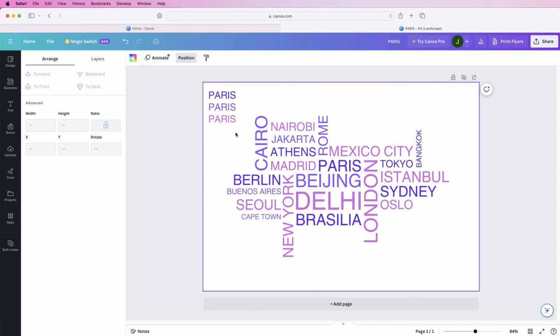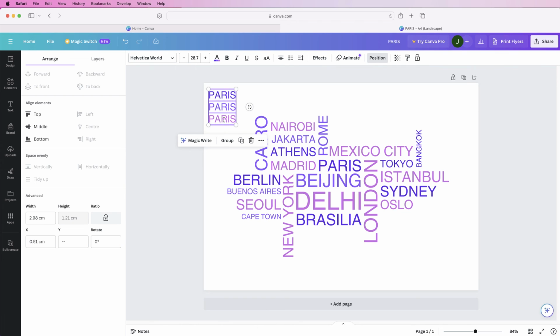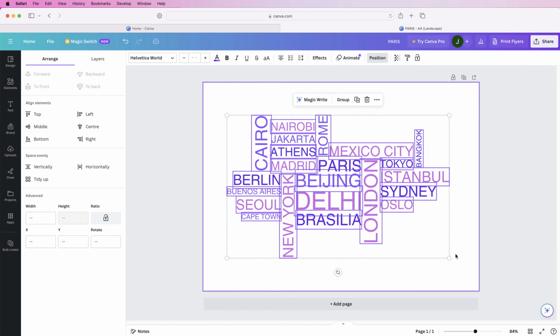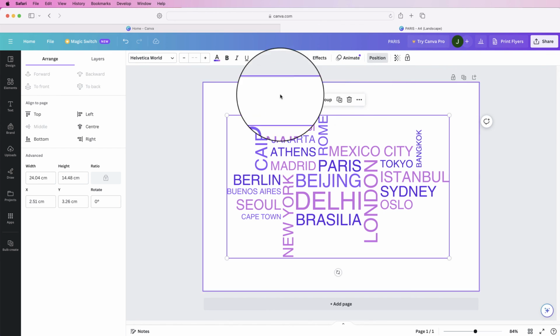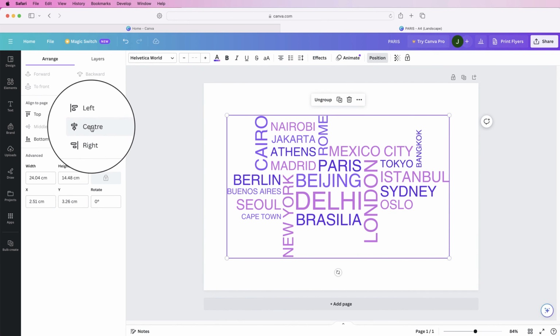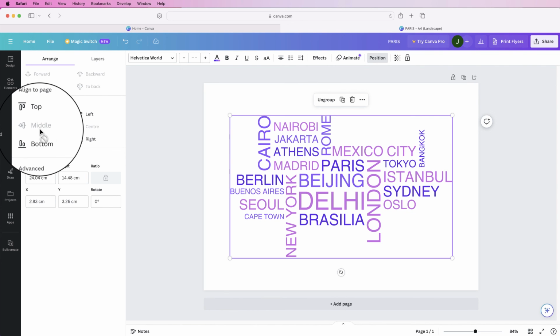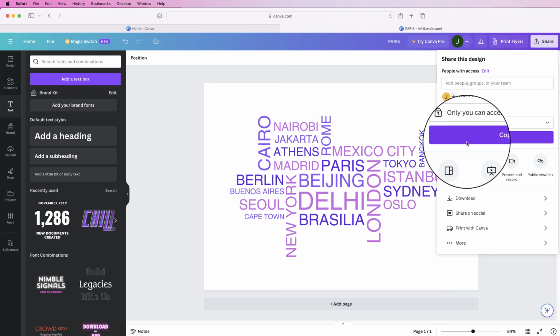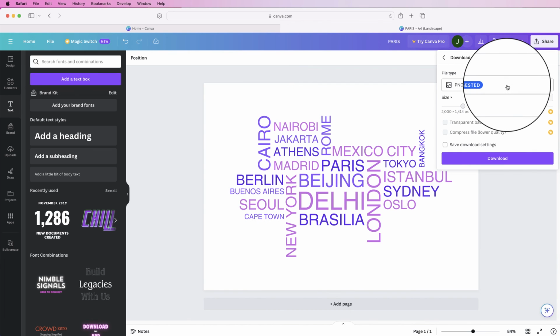Okay, so once you finish your word cloud, you can select all of this here and just click on delete here. Then select everything, go to group, go to position, make sure it's all centered. You can see here that we need to center it because it's not grayed out, and it's obviously in the middle as well here. Once you're happy, go to share, go down to download, select the file of your choice.